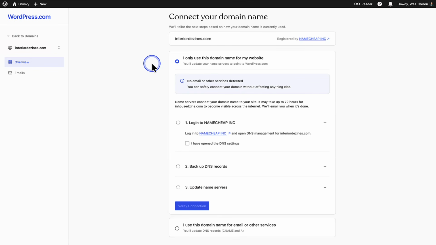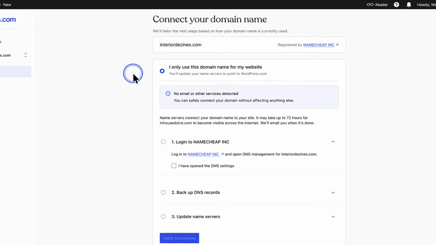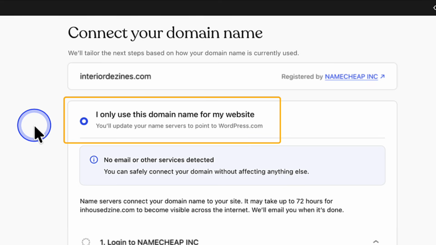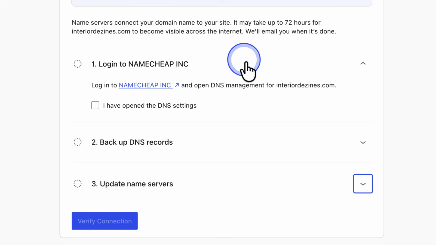On the Connect Your Domain page, you will see 2 options. The first option is I only use this domain for my website, and this is the standard way to connect your domain. So go ahead and choose I only use this domain for my website. Next, we'll point your domain name to WordPress.com so it loads your site when visitors type your site address. To do that, we can follow the checklist provided below.